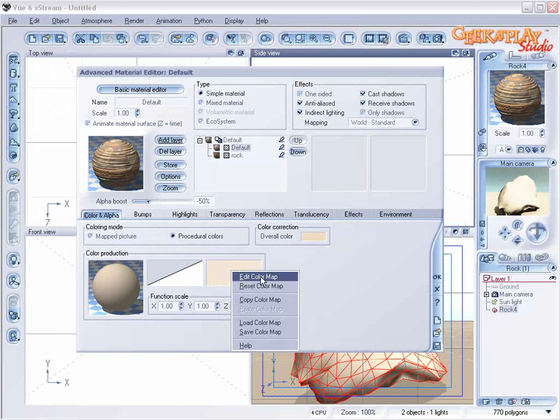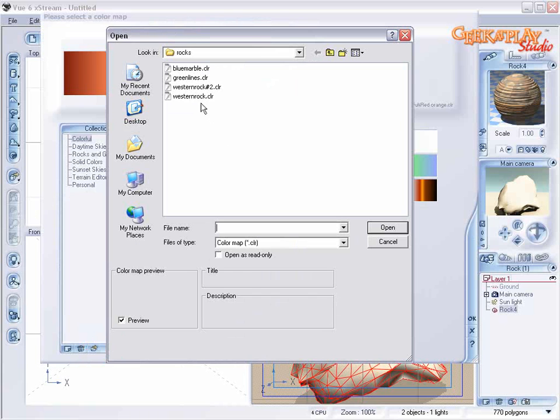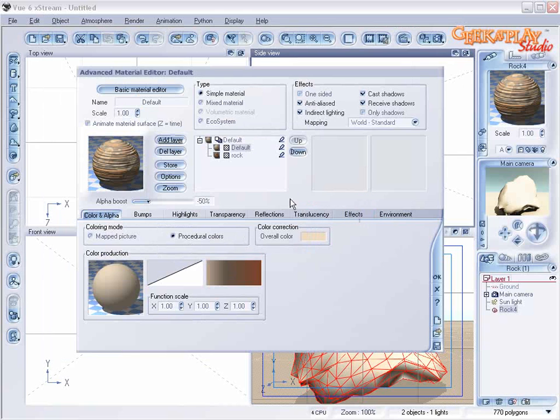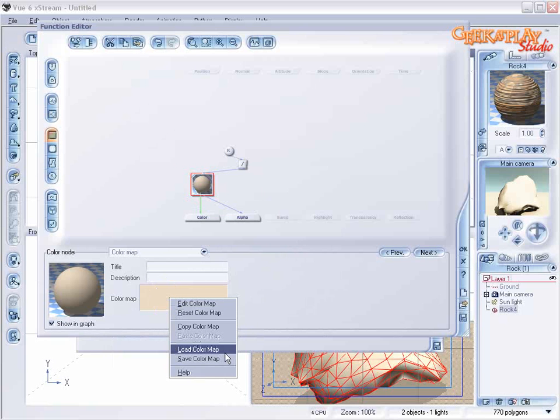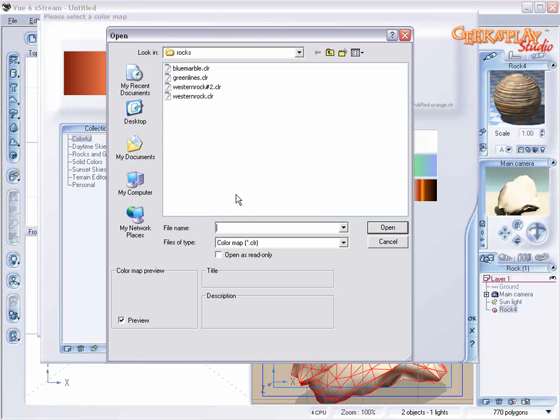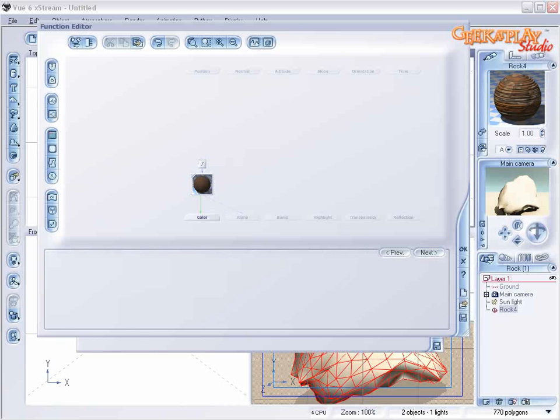Go to the color in alpha and edit color map, and we'll load Western Rock 2. That's pre-made, looks like this. Okay, and then let's edit function and load the color again in this area. Okay, now let's delete the constant. Next, let's go ahead and add a fractal node to this.